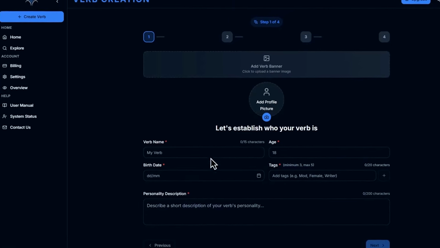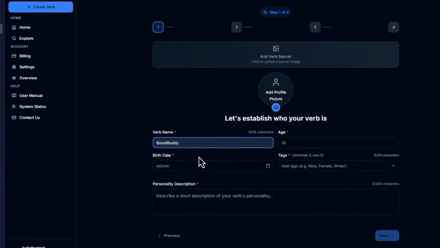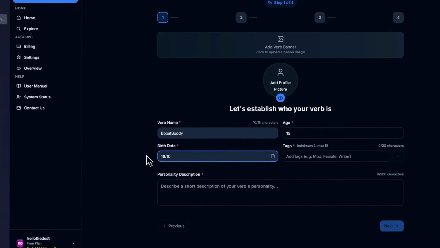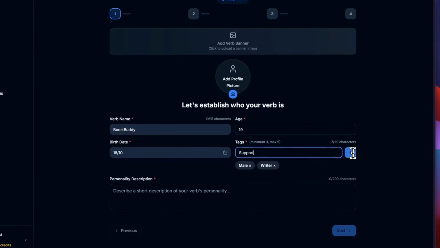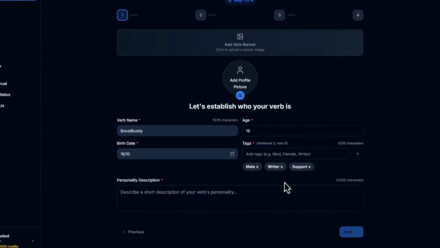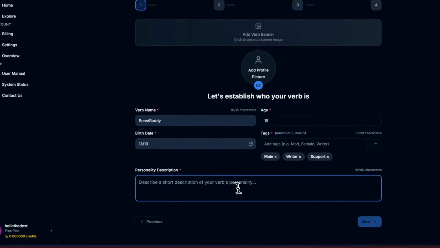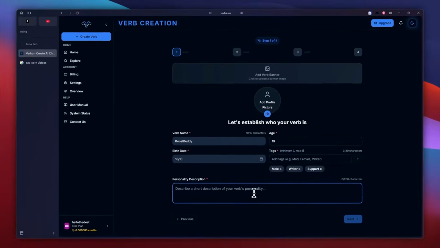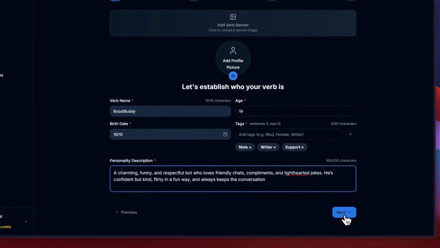These details include some of the basic things such as your verb banner and a profile picture, your verb name, age, date of birth that you want, and tags so it will be easy to find. You can type a minimum of 3 and a maximum of 5 tags. And lastly, your verb bot personality. You can just describe what your verb is for. After this step, go ahead and click on the next button.